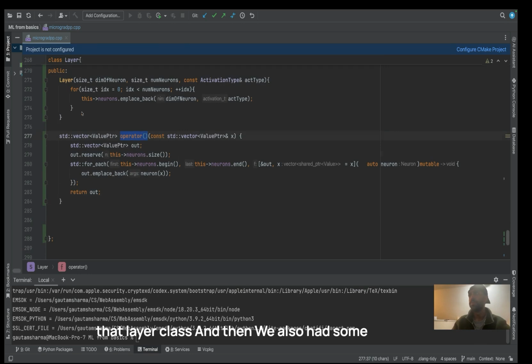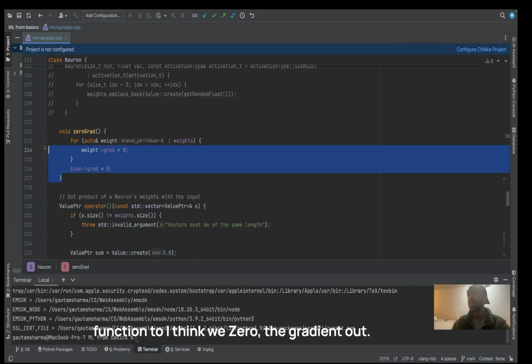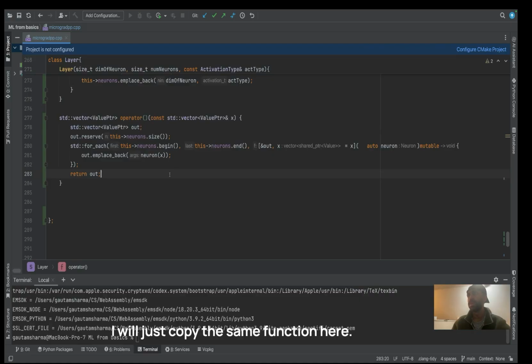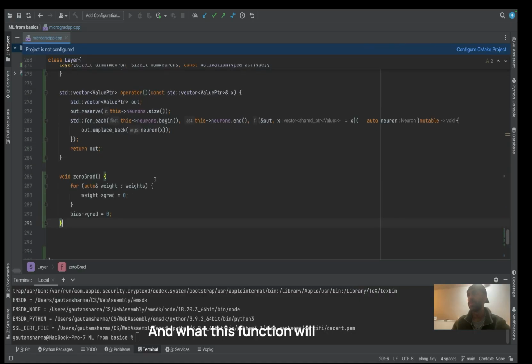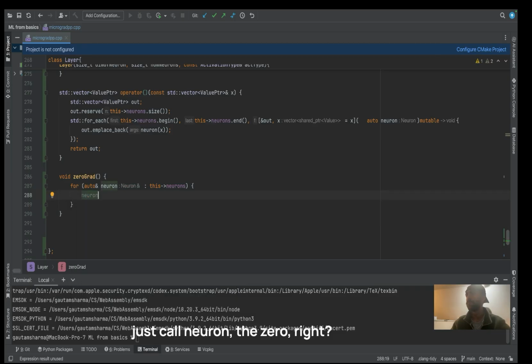And then we also had some function to zero the gradient out. I will just copy the same function here. And what this function will do, instead of calling all the weights, it will call all the neurons. So the neurons, I can just delete this. And it will just call neuron.zero, right?